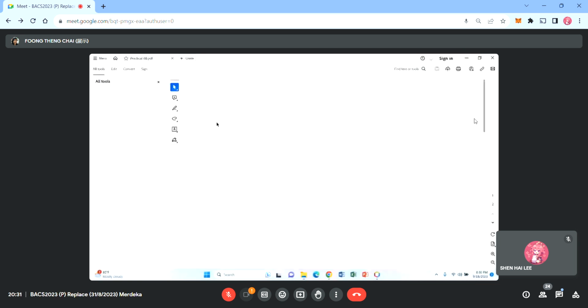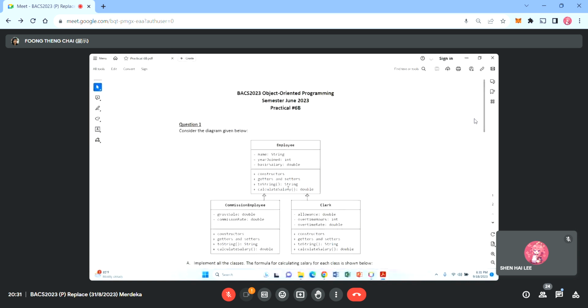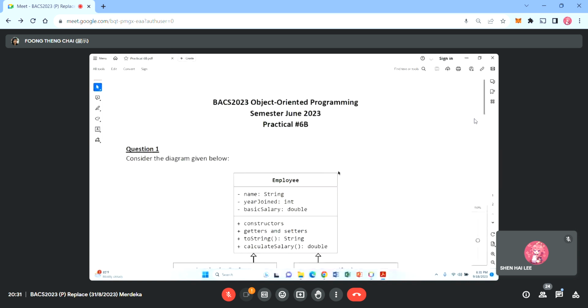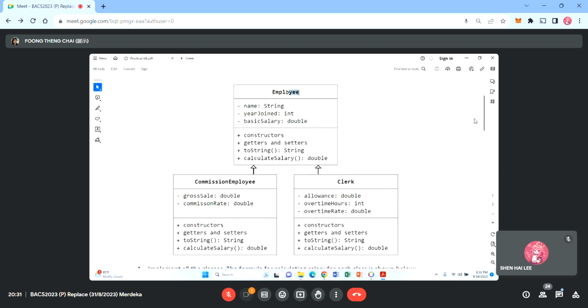Okay, for 6B, it's another scenario. Also inheritance. So last time we had account, then saving account and current account. Now it is the employee class. We have commission employee and club here. This one, the UML diagram is already given, so the data here, just put it inside. Commission employee has its own data: gross sale and commission rate. Club has its own data: allowance, overtime hour, overtime rate.